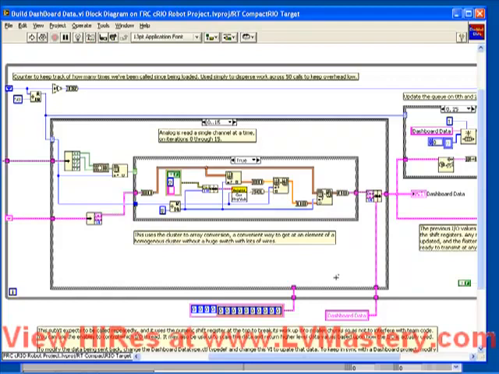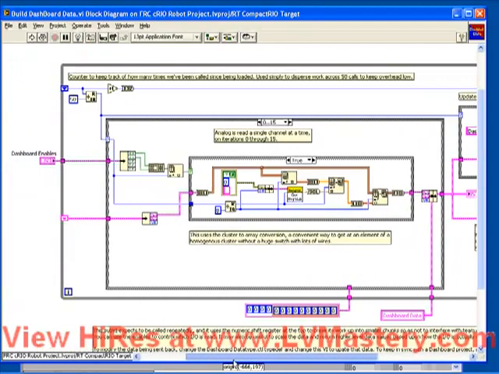But what is important to know is that we observe that these Boolean values are actually coming from this control here. It's called the Dashboard Enables control. And this is where we tell this VI which inputs and outputs we want to send back to the computer running at our driver station.